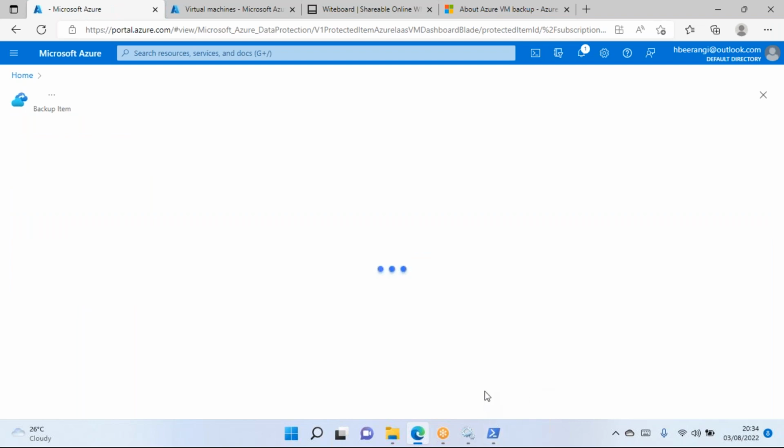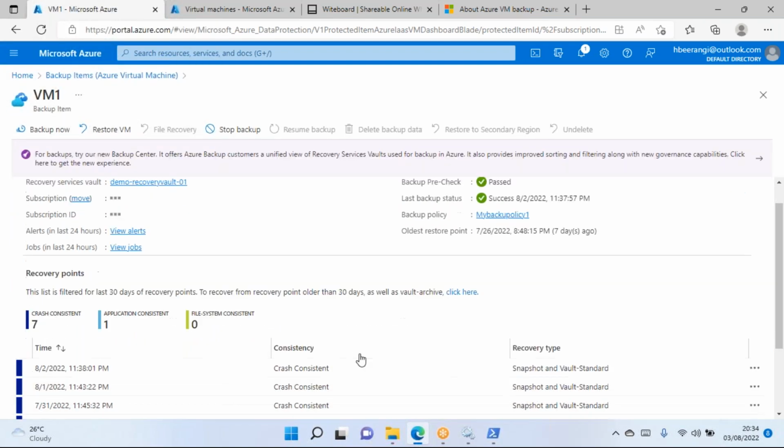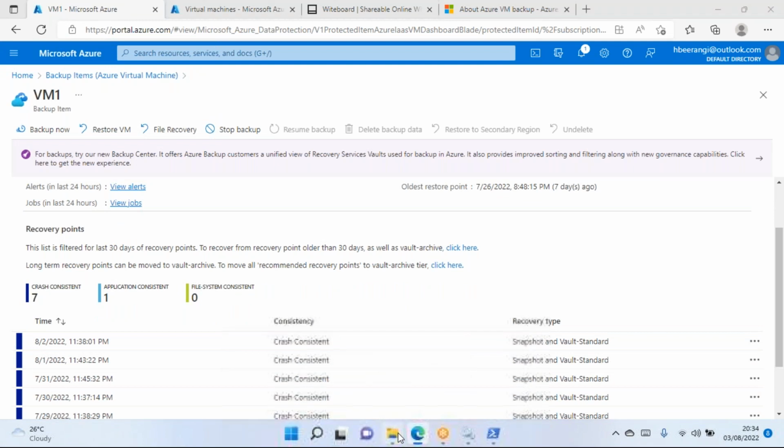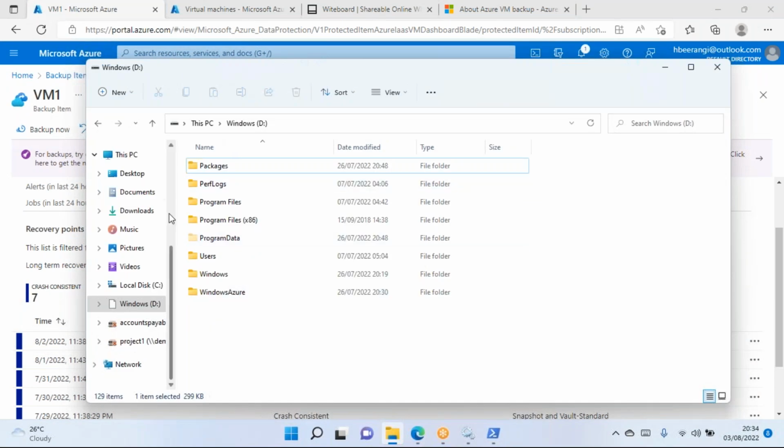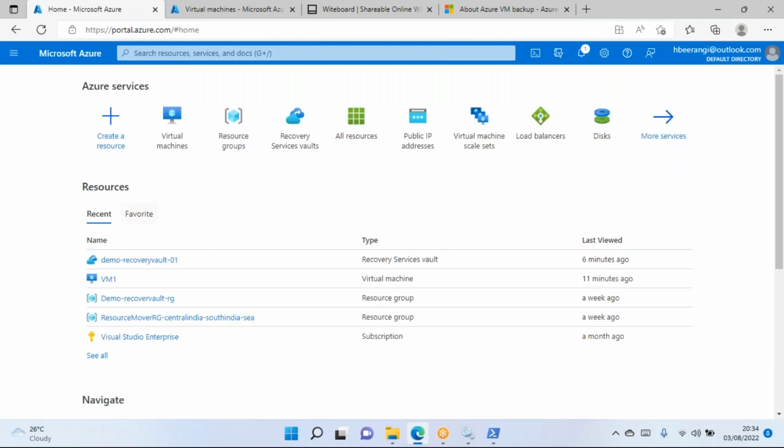You can unmount the disk. Okay, once you're done with the data copy, you can unmount the disk from this device. So there is an option to unmount as well. Let me show that one here.